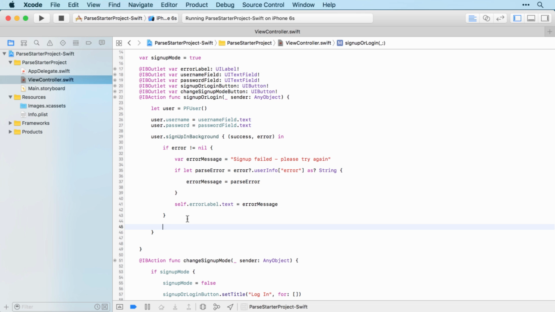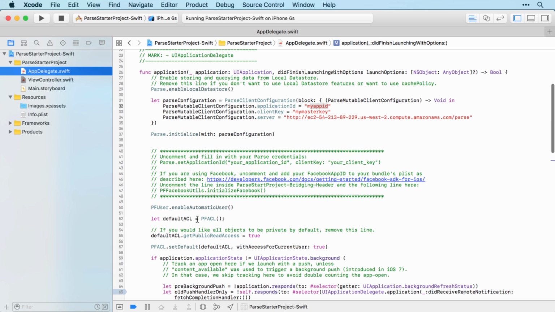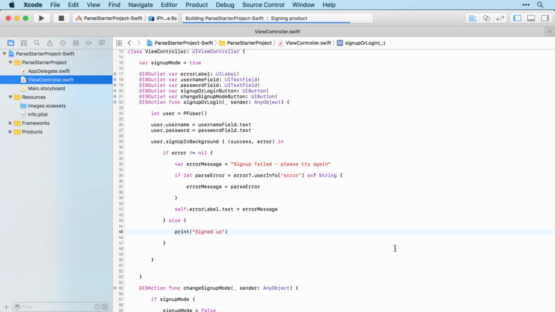And where are we? There. So if the error is nil, we'll print "signed up." And also we'll just jump over to AppDelegate.swift and turn off enable automatic user, because we don't want an automatic user. We only really want a user once they've signed up properly. So let's just check that.